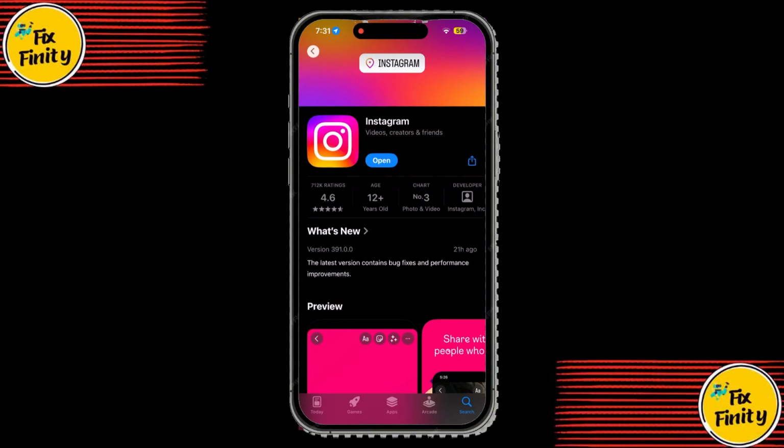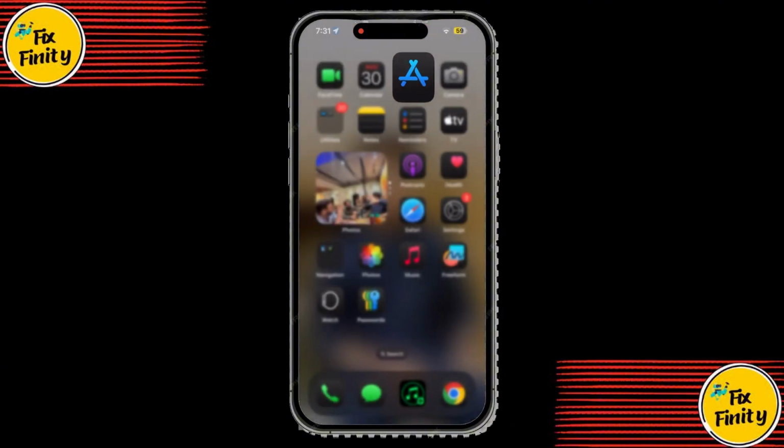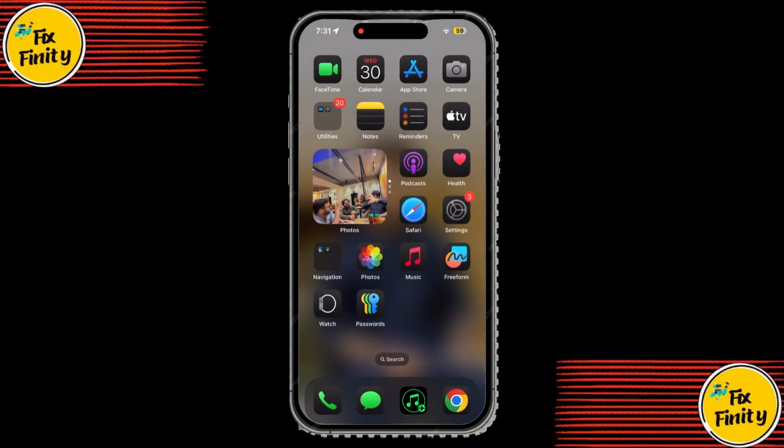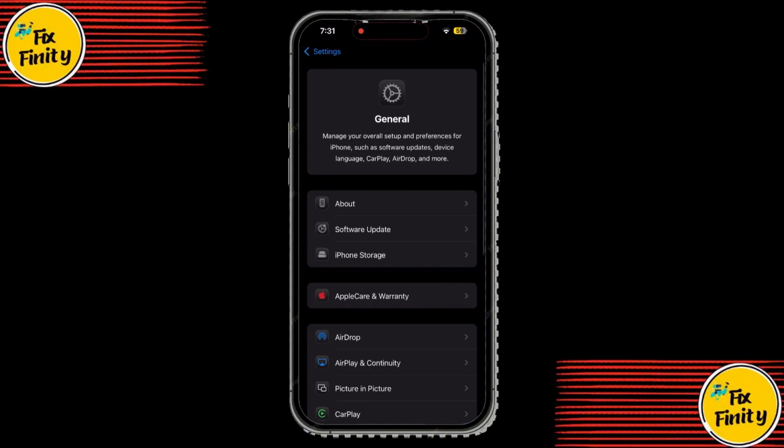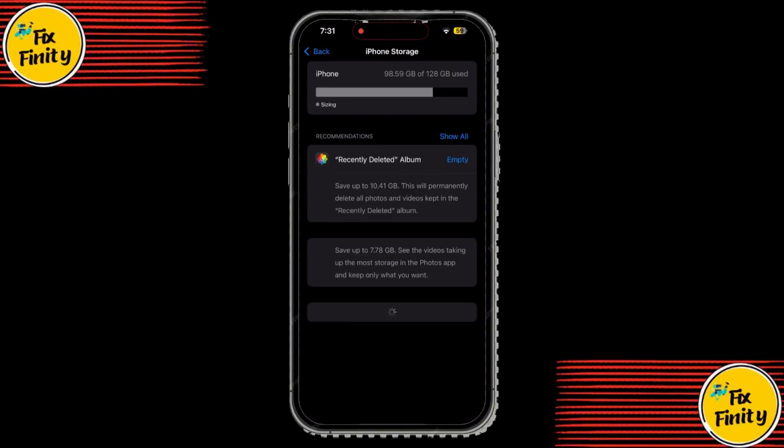If it's still not working, no worries. Here's another method that often helps. Go back to your iPhone home screen and open the Settings app. Scroll down and tap on General. Then choose iPhone Storage. This may take a moment to load.